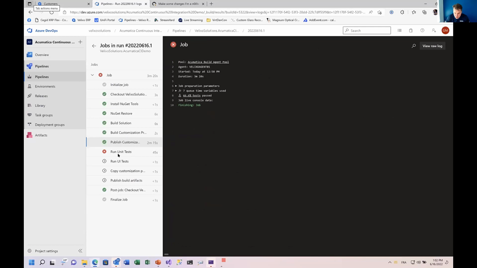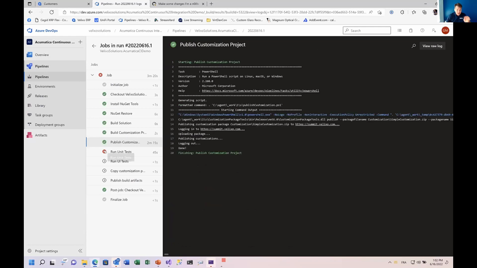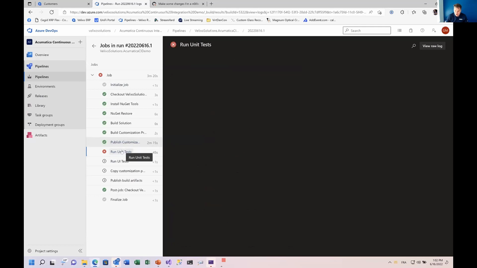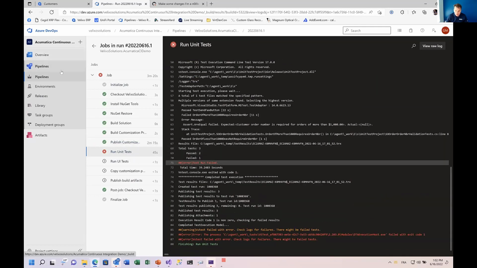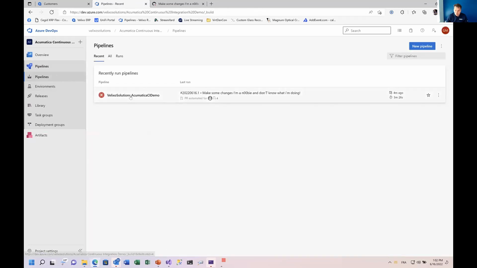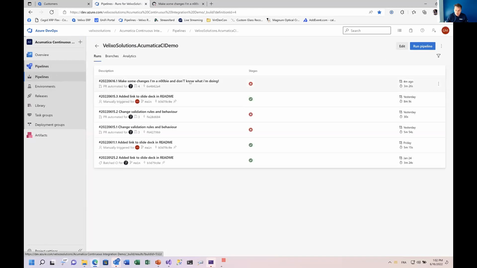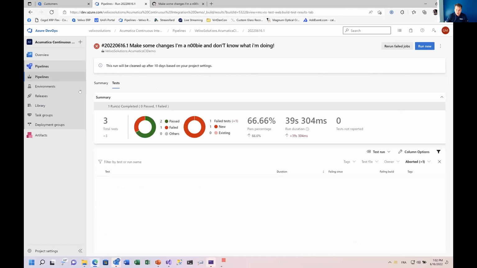Okay, so this is done, and you can see that we have an error here. So this is not a green build, this is a red build because the unit test failed. I could actually scroll through and look at the log, and it would show me which test failed.